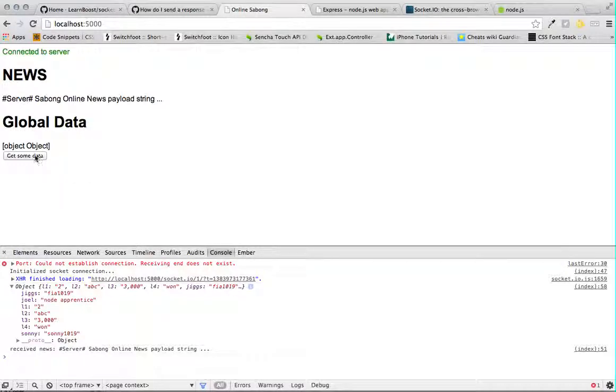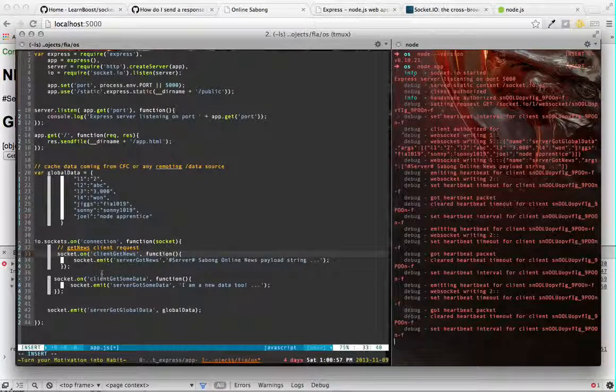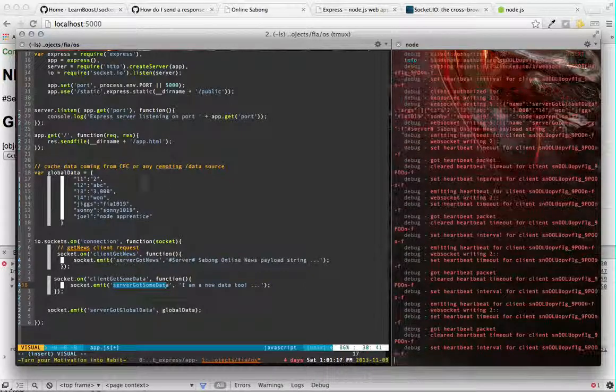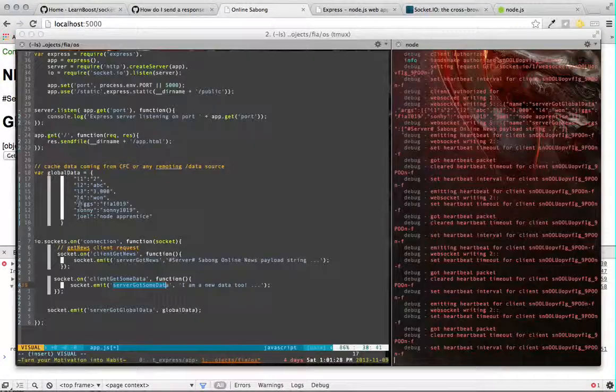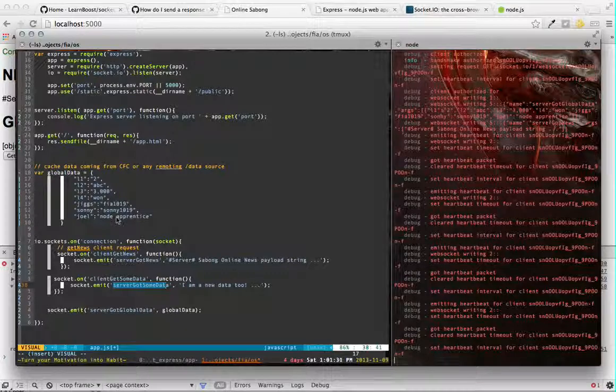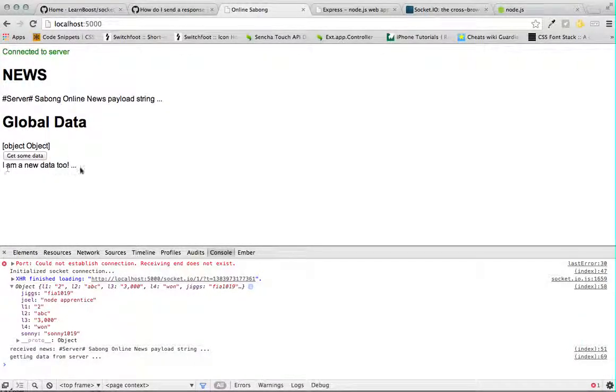Alright, and now if I click get some data, I'm gonna pull this one. This method client get some data, and then response socket server will emit server got some data, I am a new data too. So basically get server some data is a function in here in the socket server that's being emitted and being handled on the client side. Let's do that and see if we get this string. I am a new data too. Alright, so there we got it.